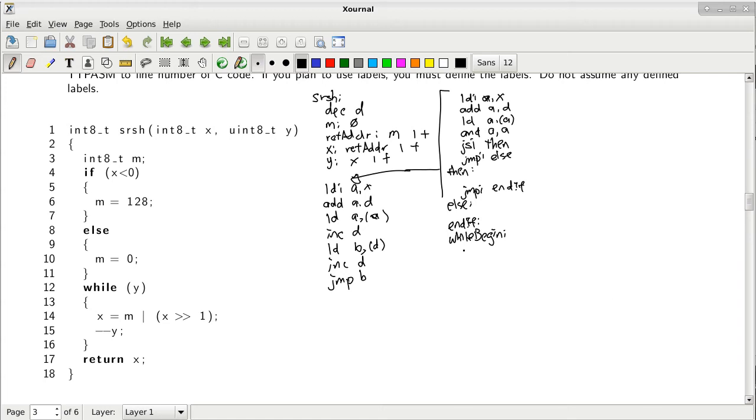Okay, so we have to get y first. So we do LDI A y, add AD, LDAA, and then we do AND AA. So we are now checking whether, this time we want to look at the Z flag. And if the Z flag is set, JZI, we go to while end, because that means we are done with this loop. Otherwise, we proceed with something here.